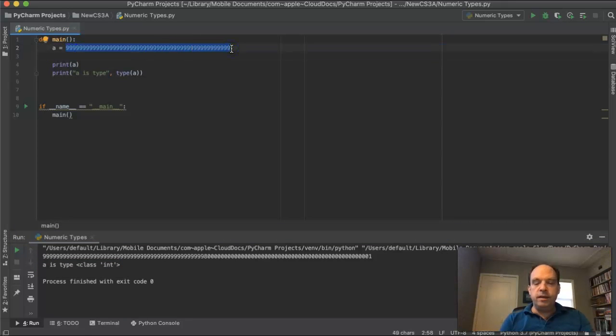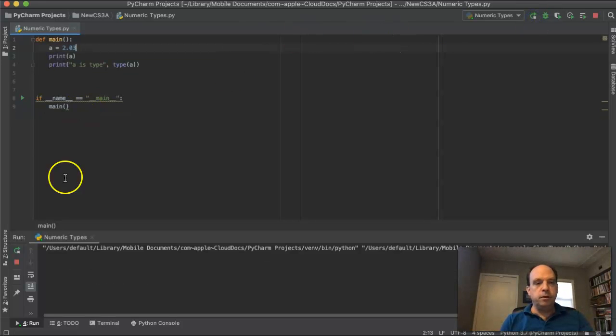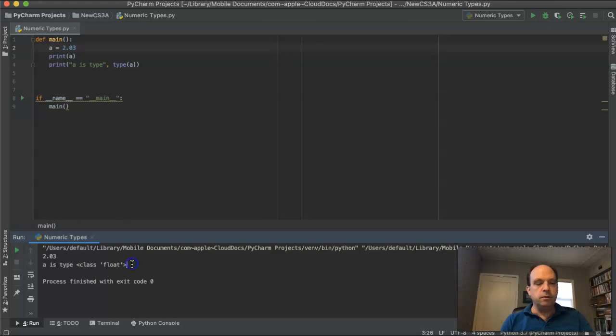Floating point numbers are basically numbers that have a decimal part to them, like 2.03. If we run this program, we can see that a is type float. Notice that we didn't have to declare that a was an integer or a float or anything else. Python just figures it out from the context. Internally in the computer, floating point numbers are stored as fractions, and they are actually only approximations of the actual number. For most applications, that isn't a big deal and we won't even notice it.